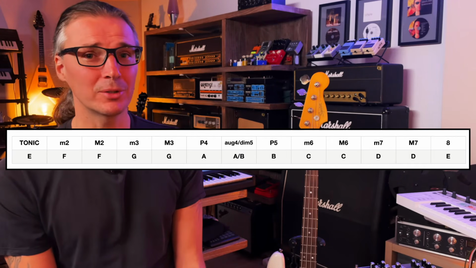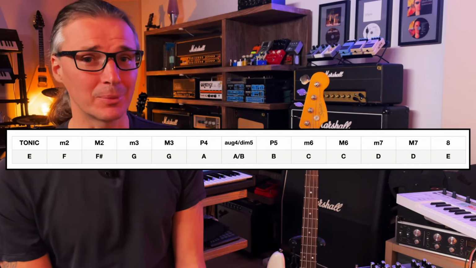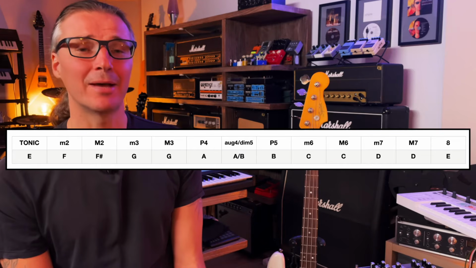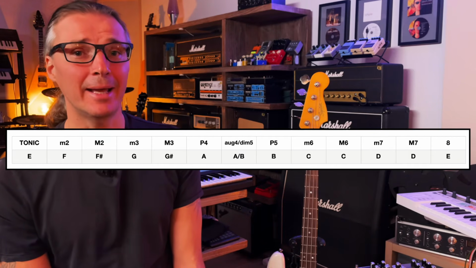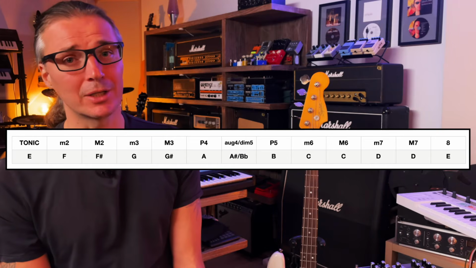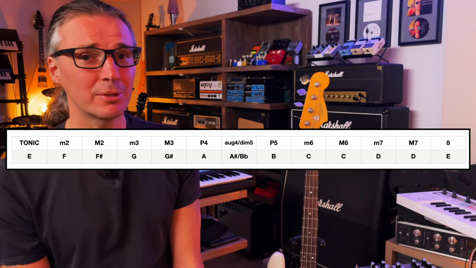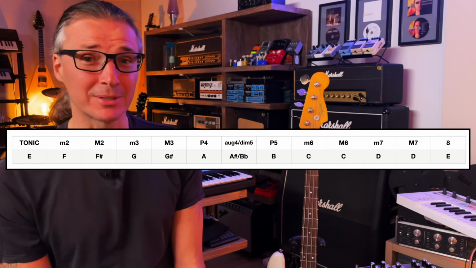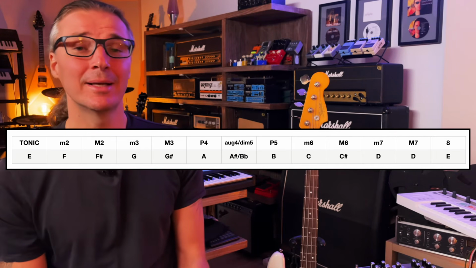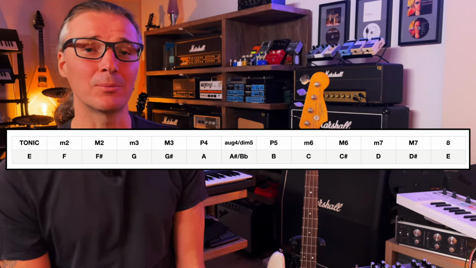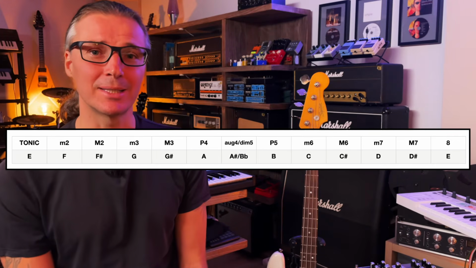E to F, we're good. F sharp will have to be our major 2nd. F sharp to G, we're good. G to G sharp again. And then A sharp will be shared with B flat. B is our perfect 5th. C is our minor 6th. C sharp is our major 6th. D is our minor 7th, D sharp is our major 7th, and we can kind of use that last step to check that we did everything all right.